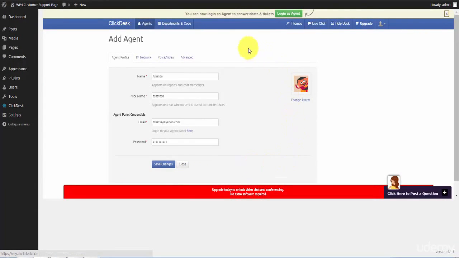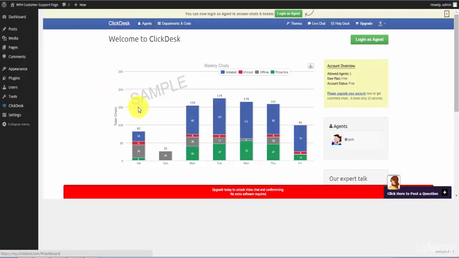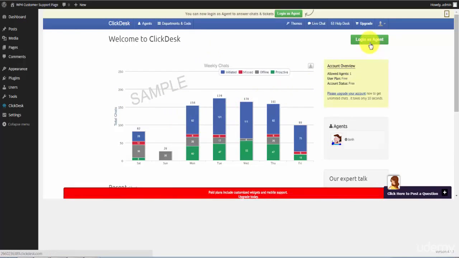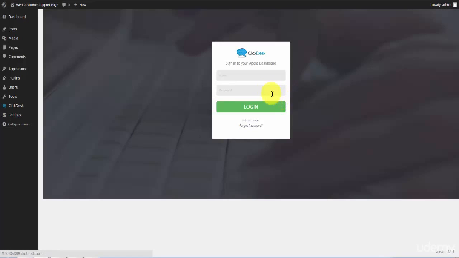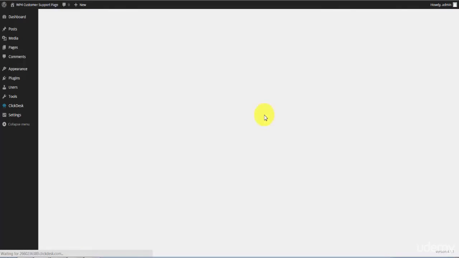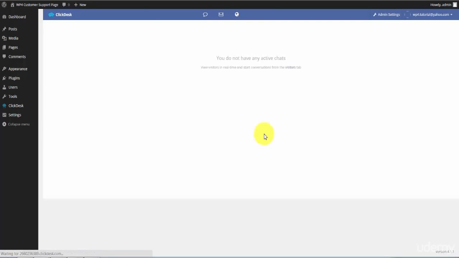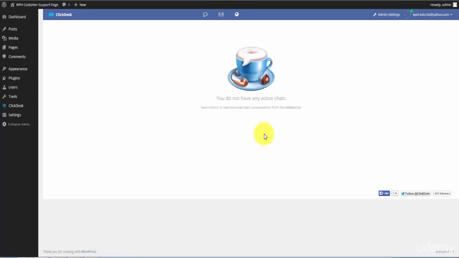Okay, so basically we have set up the back end of our ClickDesk help support. Now to log in as the actual agent, all we have to do is hit log in as agent. This will now log us in, and we'll enter some information here, and then it's going to initialize it, and here we are. So this is the back end once you have actually logged in.